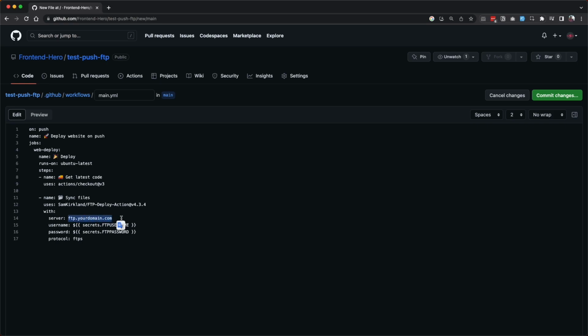Here I'll need to change the FTP information to that of my server. Then I'll create a server directory key and give it a name of public_html/test-push-FTP.